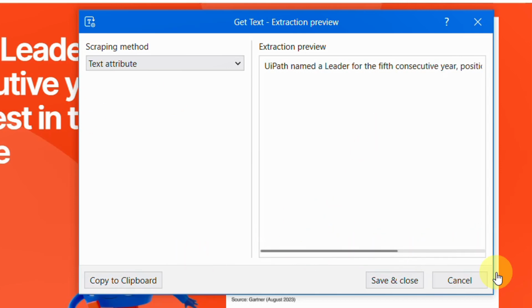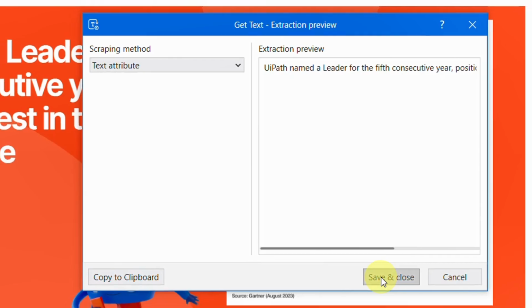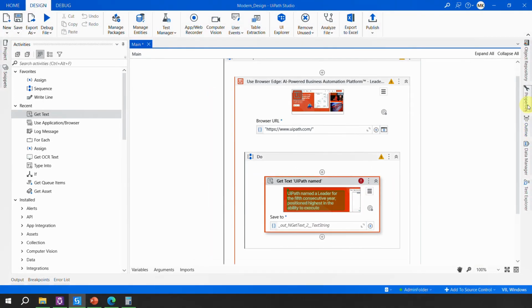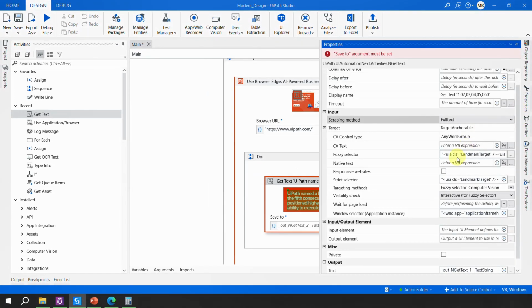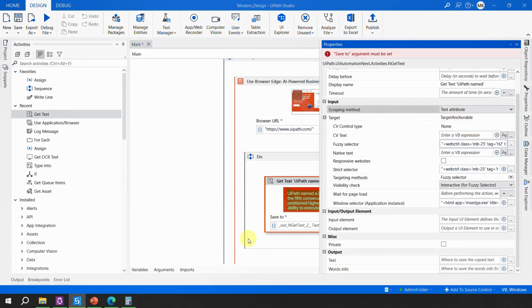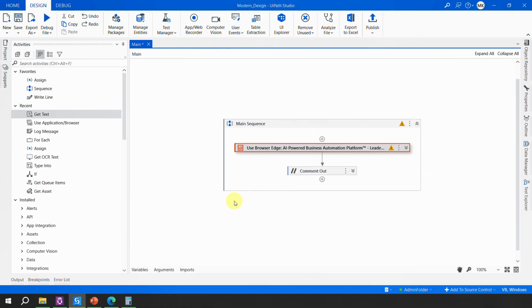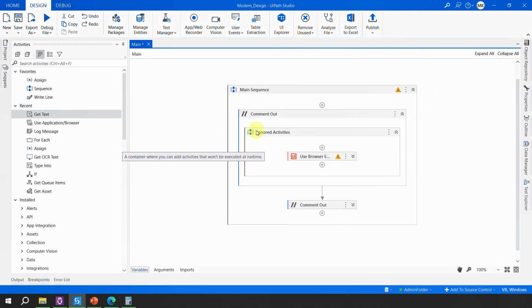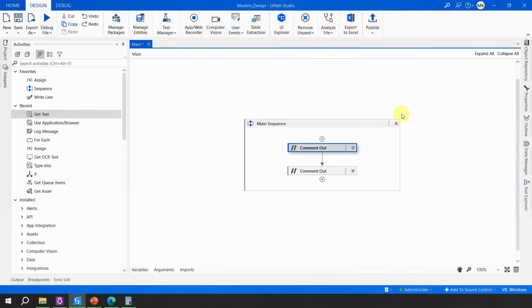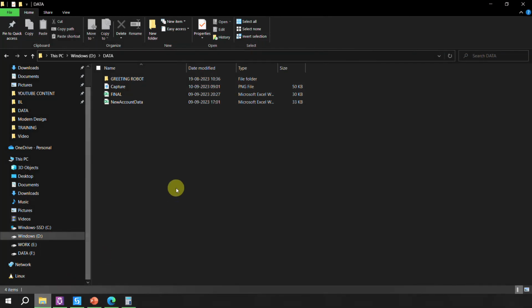Okay. And I simply can say save and close, and this time I have selected the text attribute which is here. Now all you have to do is just create a variable, and that would be available for you to utilize. Now there might be a scenario where we have to deal with something which is called OCR. Now what exactly is OCR and why do we need it? Let me quickly cover that as well.